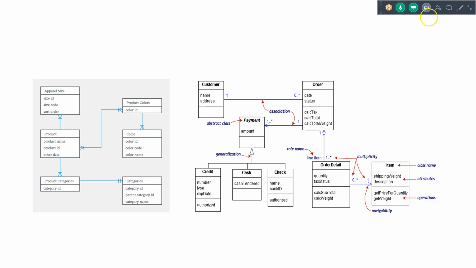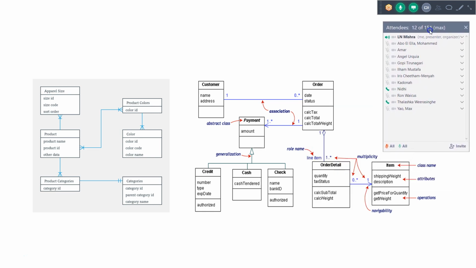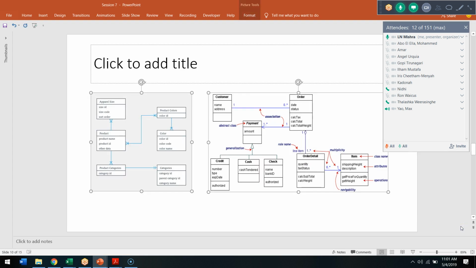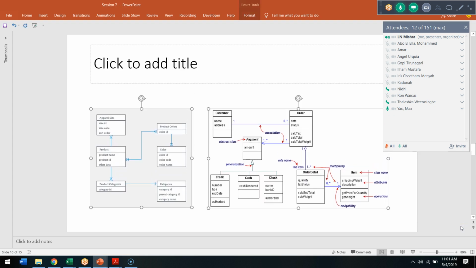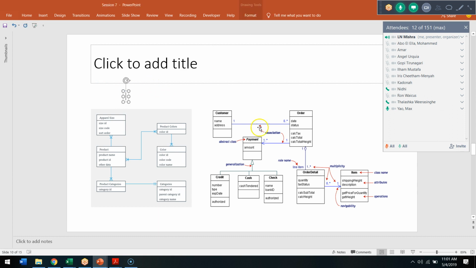Good. So let me ask this question to Max. Okay. Max, what similarities do you see between these two diagrams? Well, they all have the relationships. Mm-hmm. They all have the class. Mm-hmm. And they all have their attributes. Very good. Okay. So I think Max found very nice, interesting things.